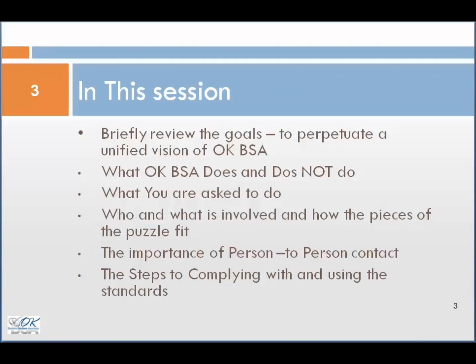In this session, we will briefly review the goals to perpetuate a unified vision of OK BSA. Then we'll explain what OK BSA does and does not do, what you are asked to do, who and what is involved in how the pieces of the puzzle fit together, the importance of person-to-person contact, and finally, the steps to complying with and using the standards.